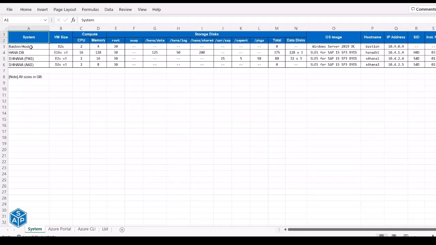Sizing is normally done by a sizing team or architect. Yes, sir. This sizing is for our practical lab, the S4 HANA lab that we will be creating. This sizing is not relative to your production environment. You cannot take this sizing for your production environment.